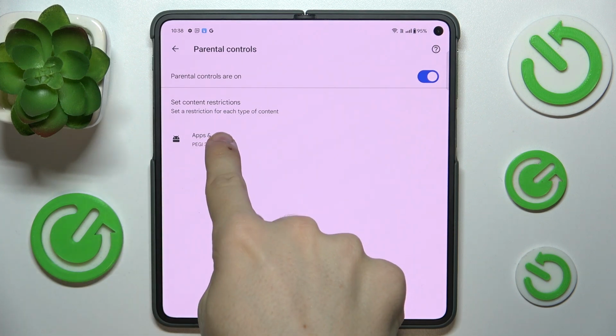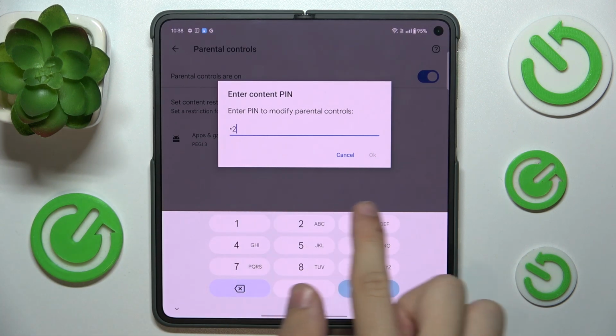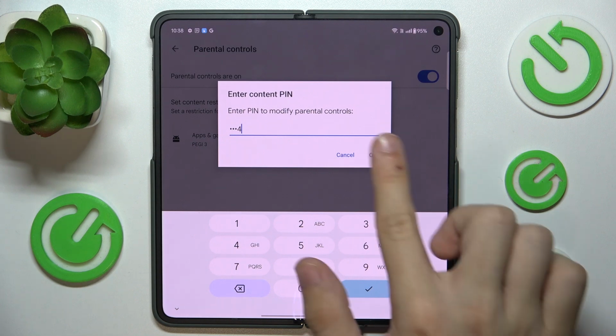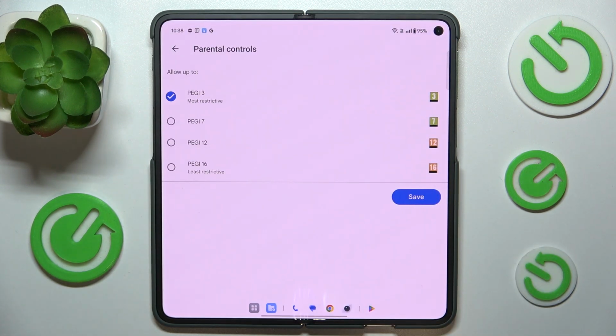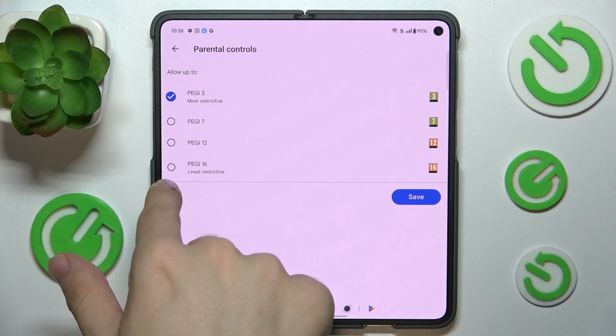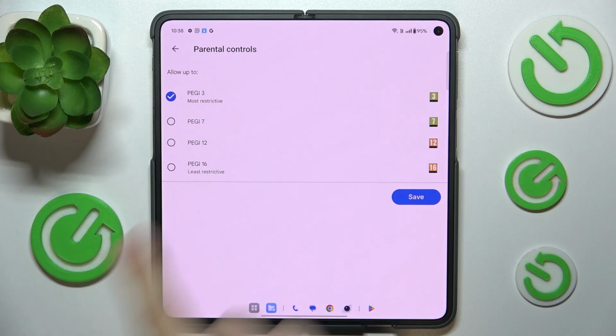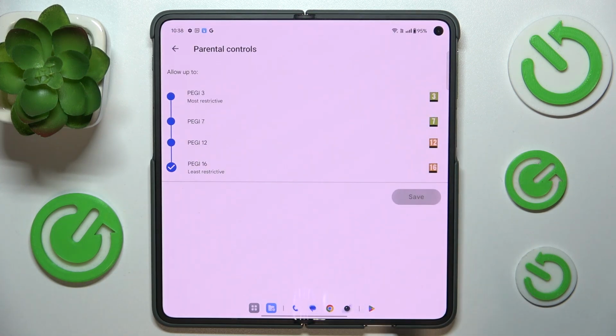So let's change it and let's enter a PIN that was previously set for parental controls. Mine was this one. Then press on OK, and here you can change the restriction to most restrictive or least restrictive. Got it. Then press on save.